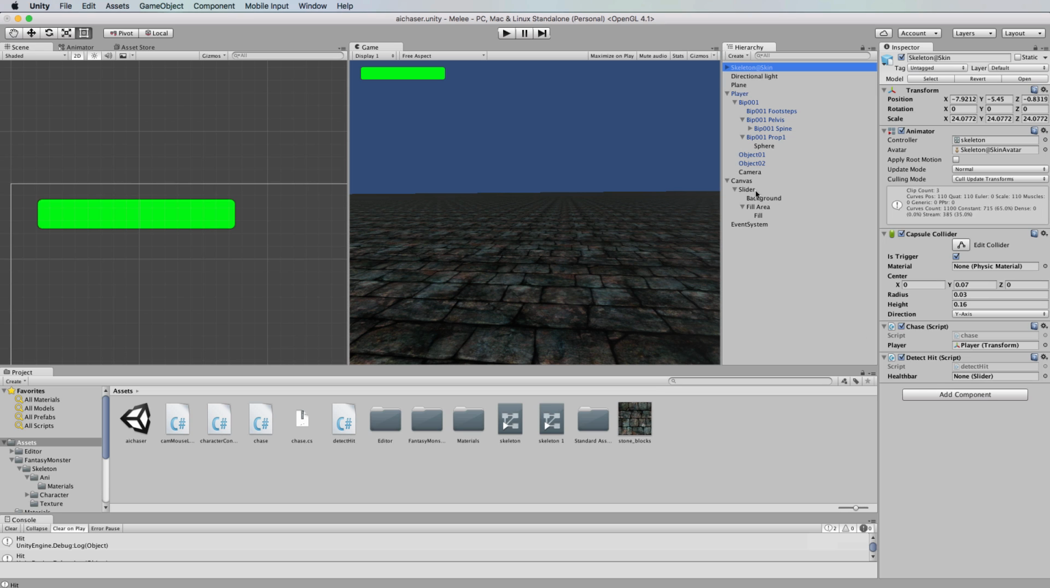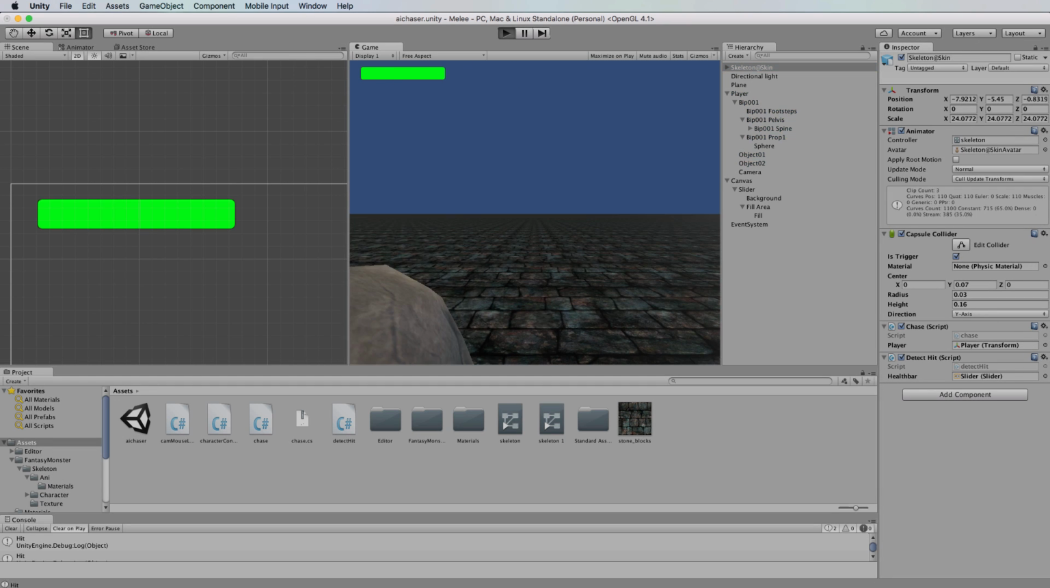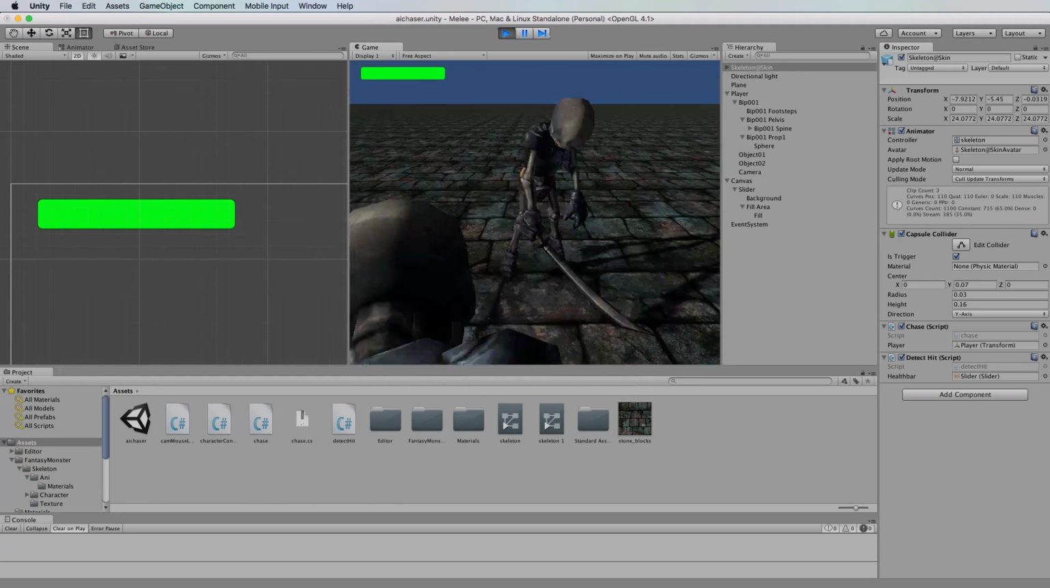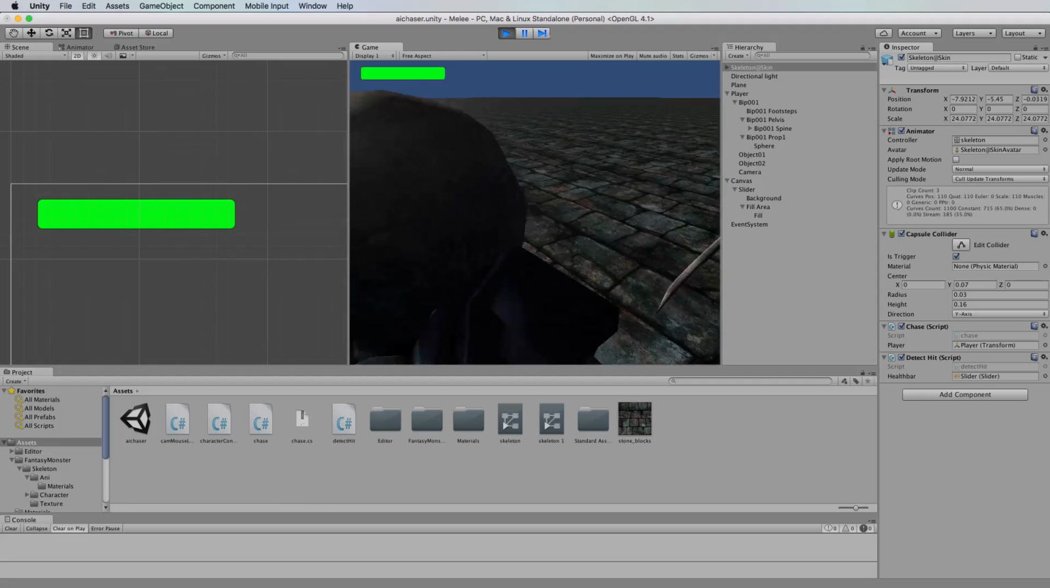We want to grab our slider and drag and drop it into that position so that our script has access to our slider. And that when we get hit, it should decrease. Sorry, when the other character gets hit, it will decrease its health by 20. And we should see it appear on this slider. So let's play it. And where's that character? Here he is. So I'm going to start attacking him.